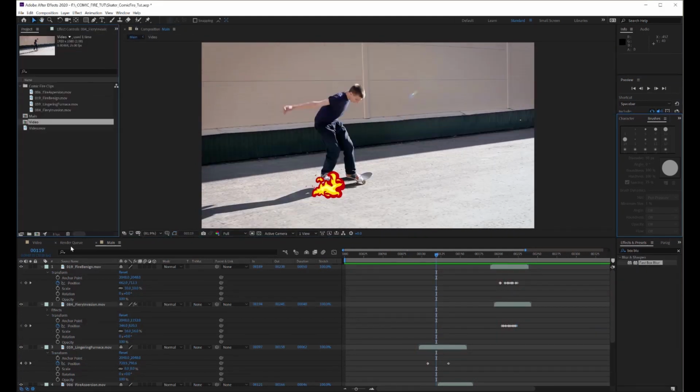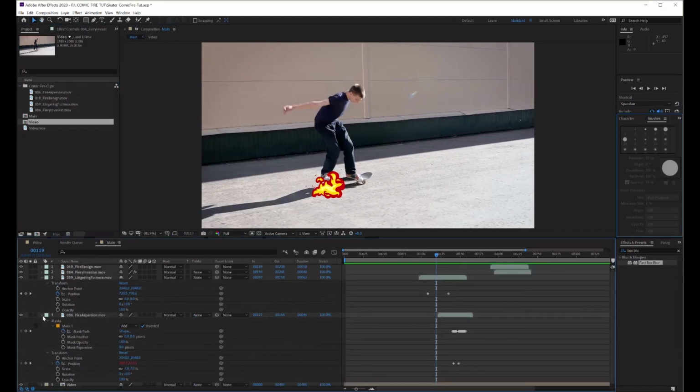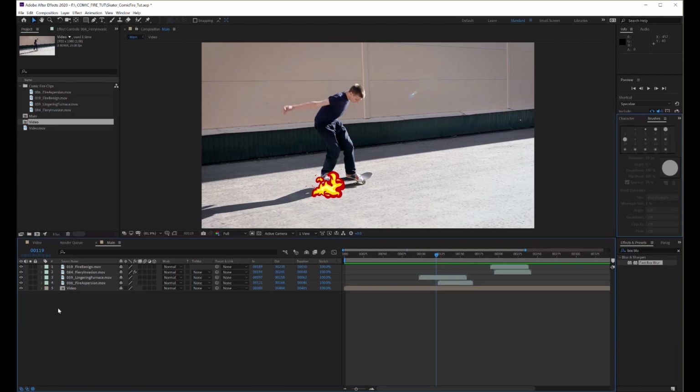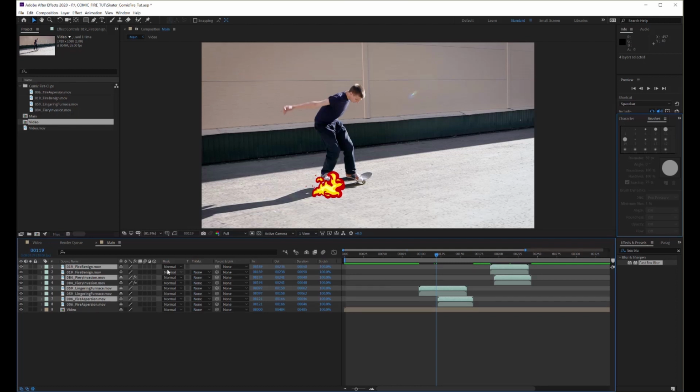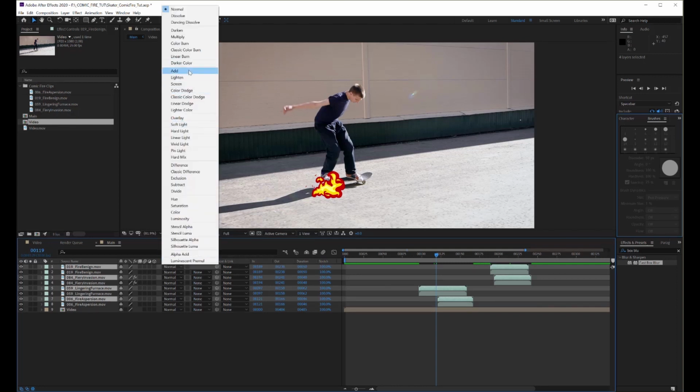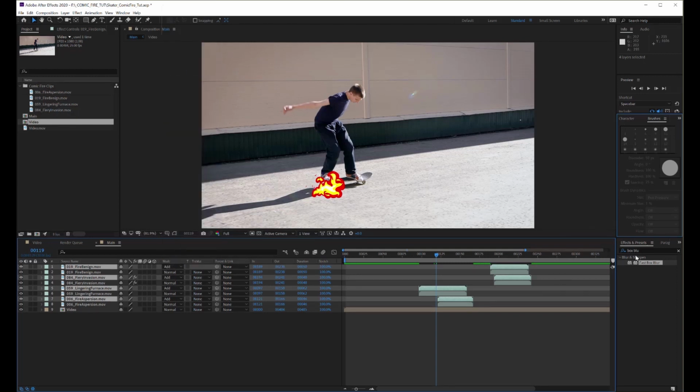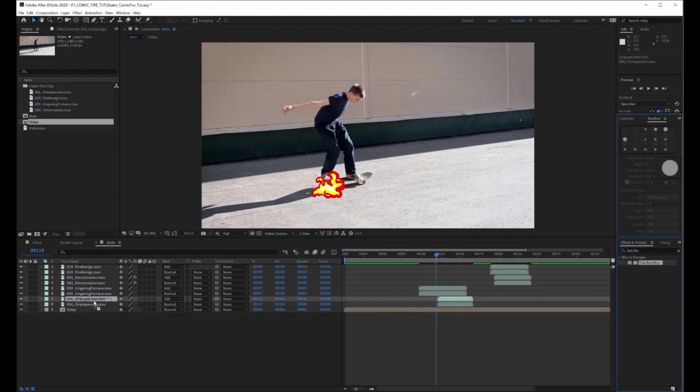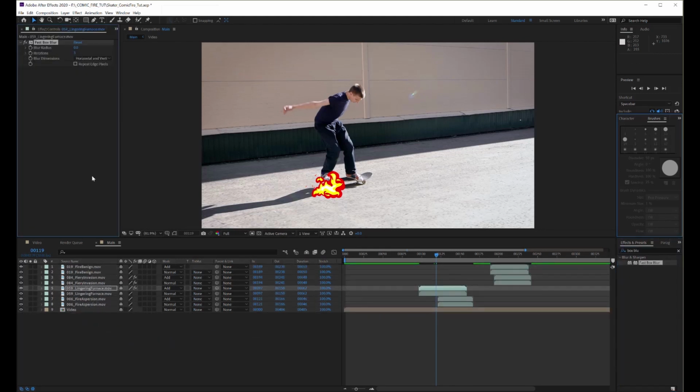Go to your main composition and select all the fire clips. Duplicate them and change the blending modes to add. Now we're going to create a soft glow around our fire. So go to our FX, find a suitable blur. I'm using a fastbox blur. You can experiment with others. Adjust the blur radius to 150 or so.